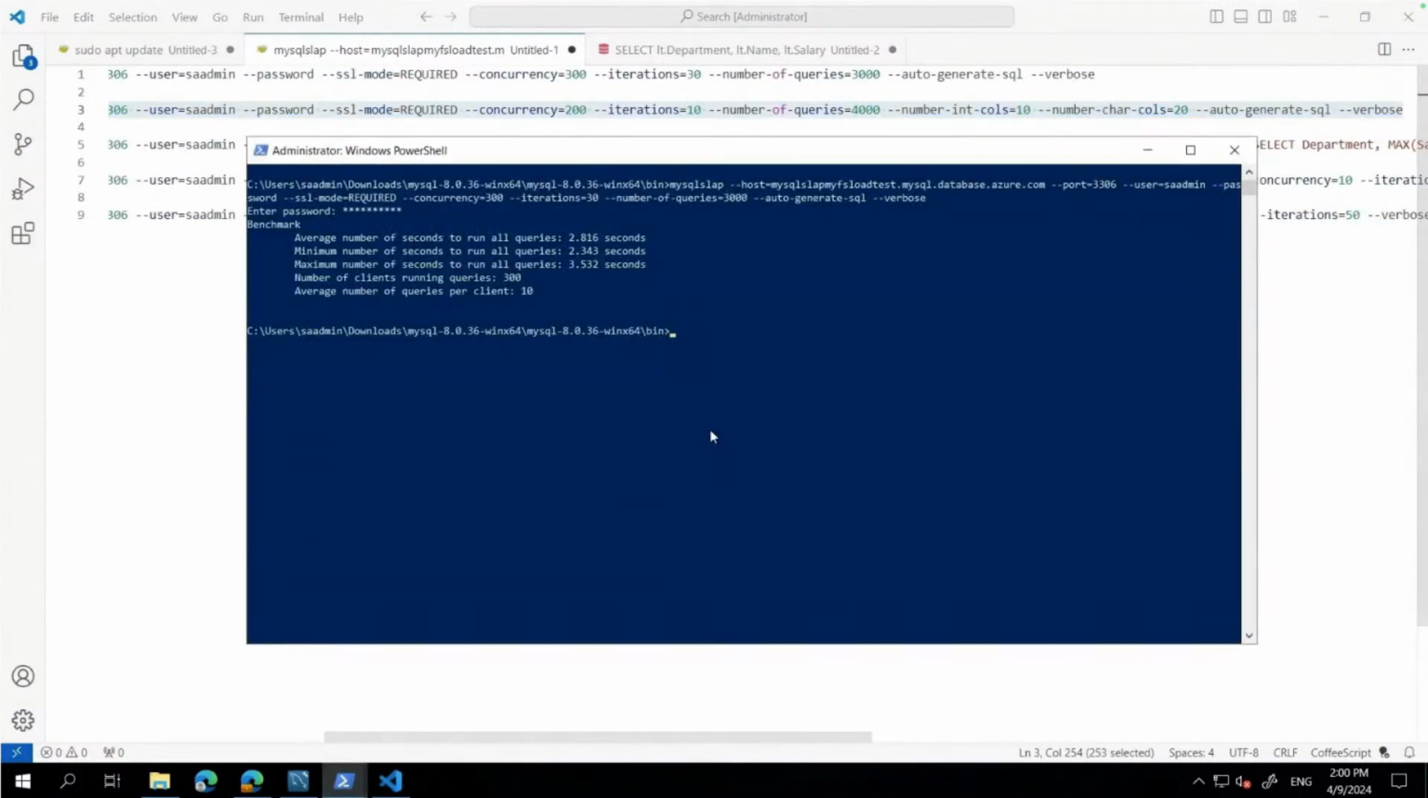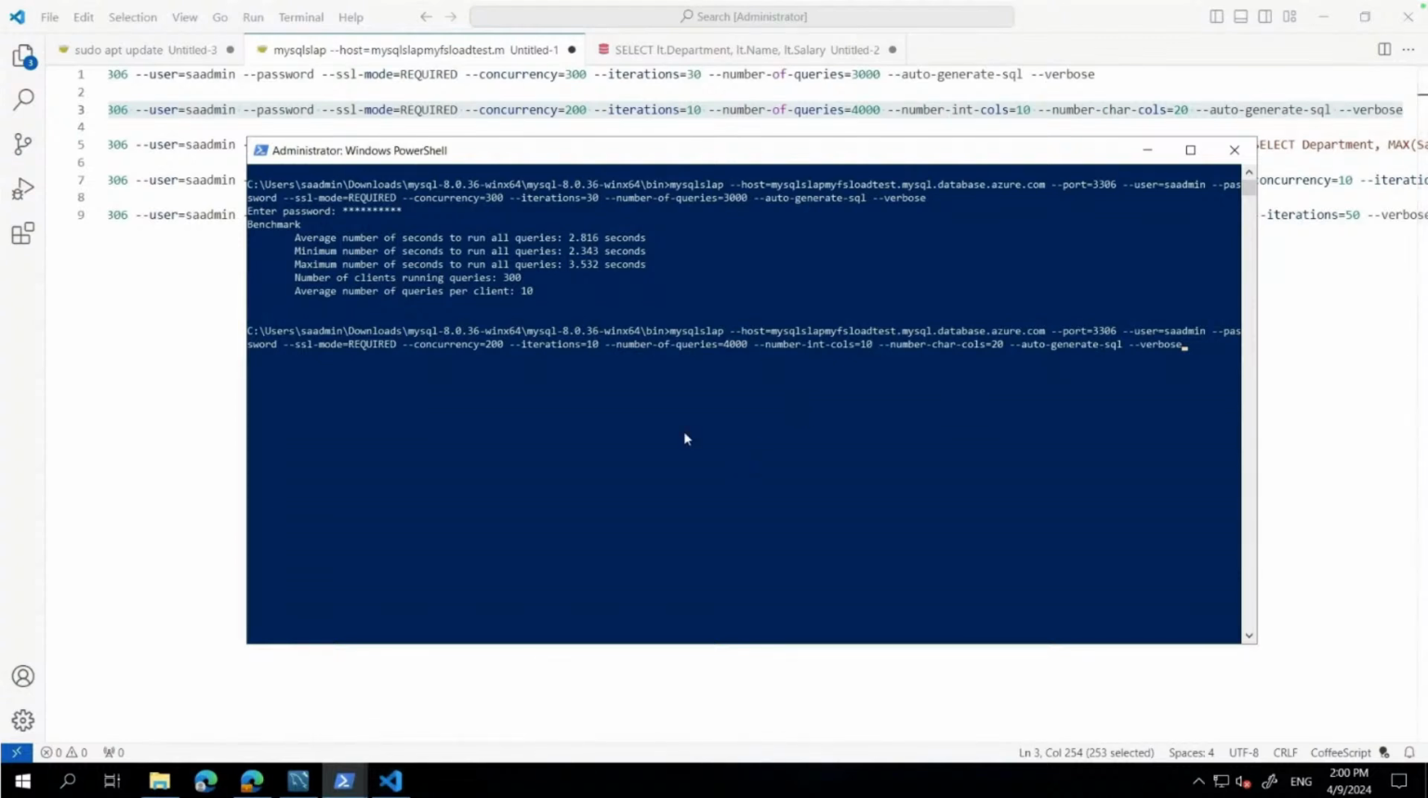This command is slightly different from the first one, so let me call out the differences. The concurrency is 200. Iteration is 10, which means 200 users executing this particular command or the SQL script 10 times. Number of queries is 4000. The highlighted part is a new parameter that I have added. Number int cols equals 10.